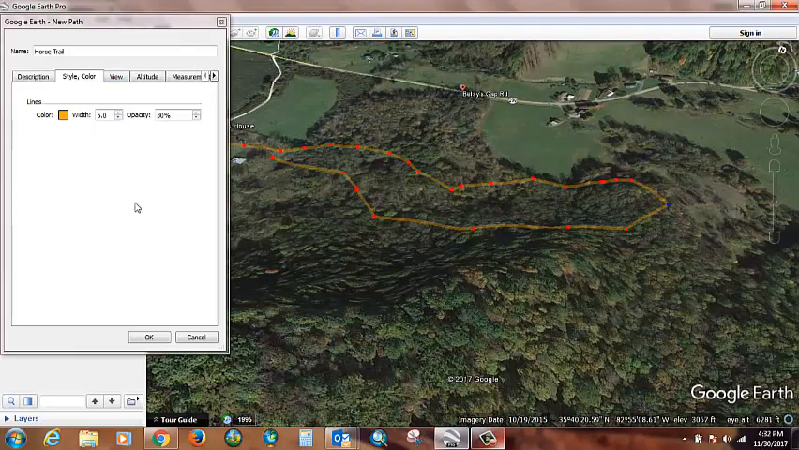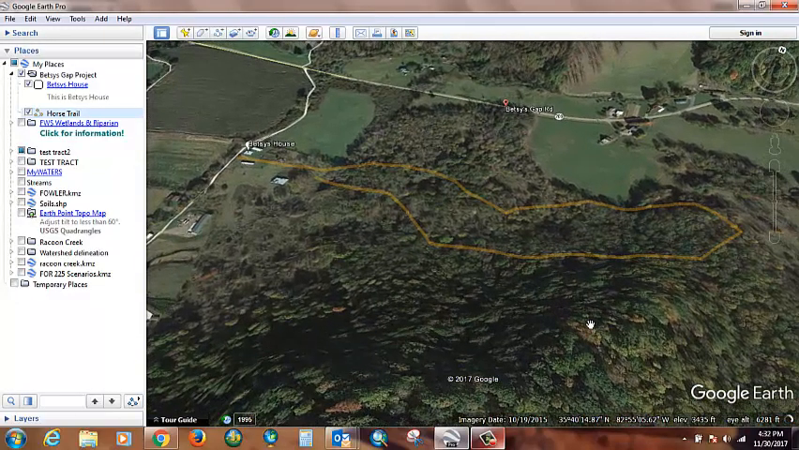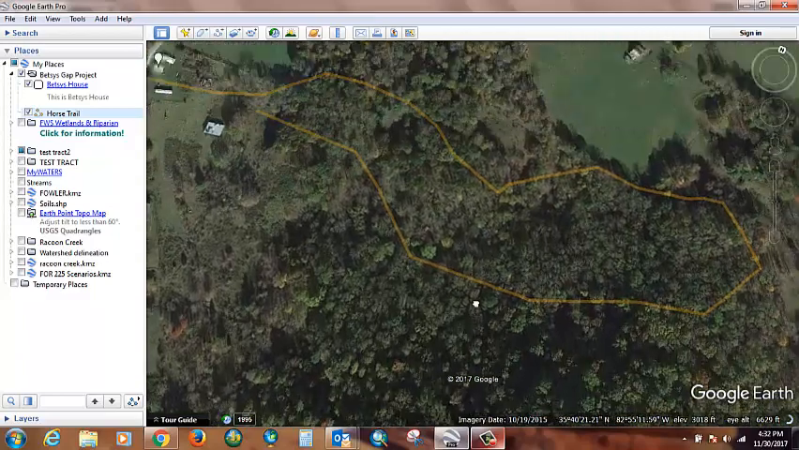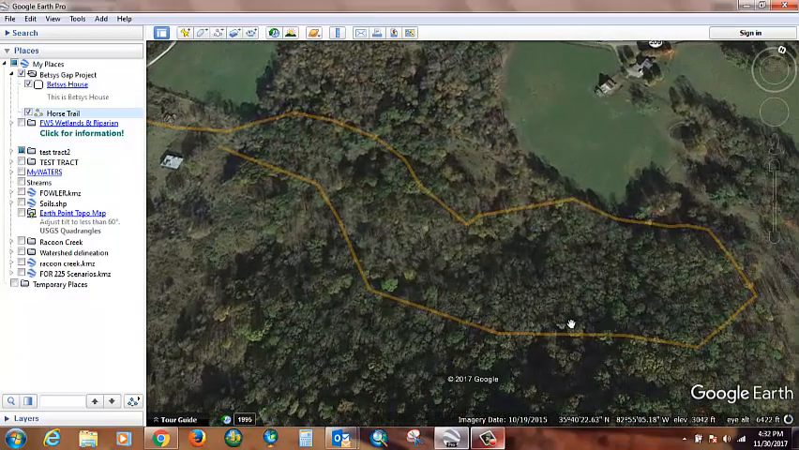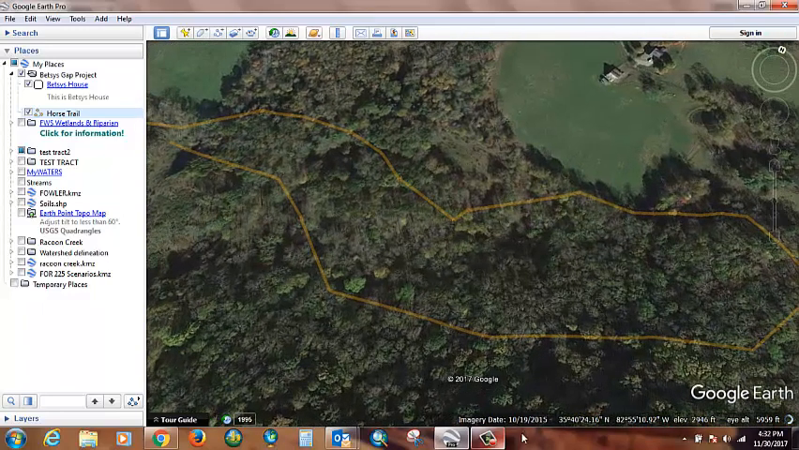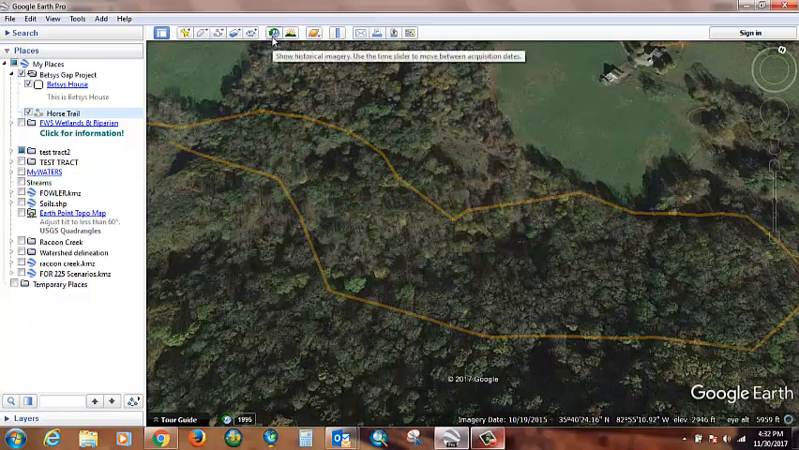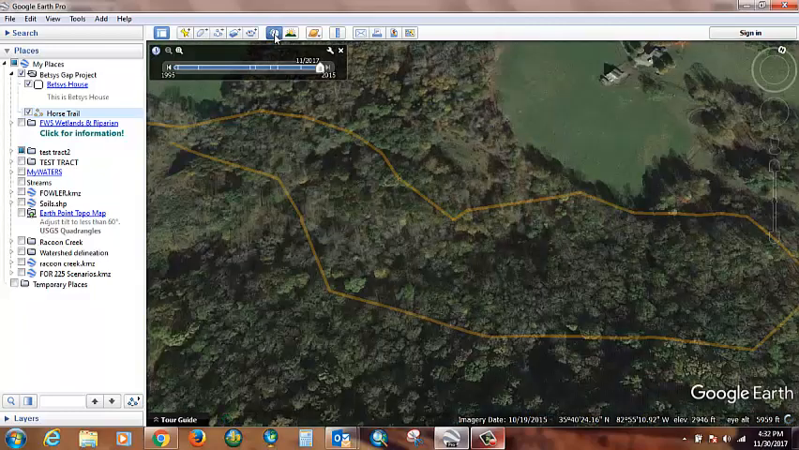Something else I wanted to show you, and I'll go ahead and save this. So that's done. And sometimes it's not really easy to see the ground through the trees. A lot of the aerial photography is done when the leaves are still on. This looks like it was done in October while some of the leaves were still kind of falling off the trees. But this icon right here allows you to see historical imagery. And if you click on that, you can have a little slider.